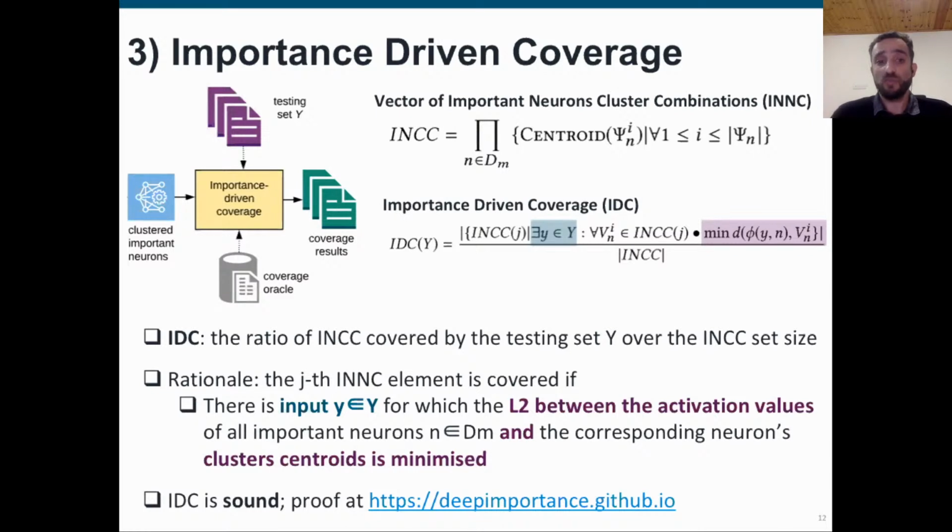And there is a proof available on the website which shows that the IDC metric is sound, meaning that for any new input that exercises a new neuron cluster combination, the IDC metric will increase.